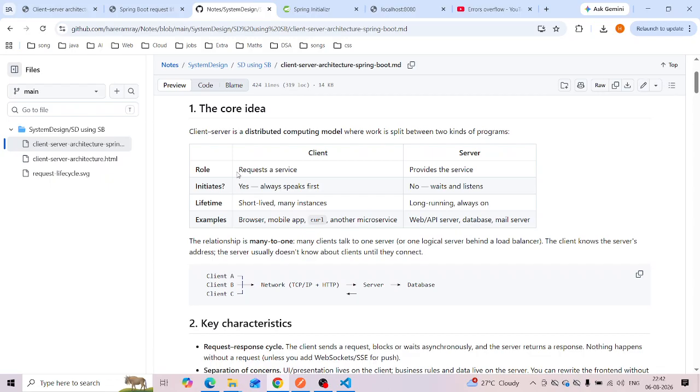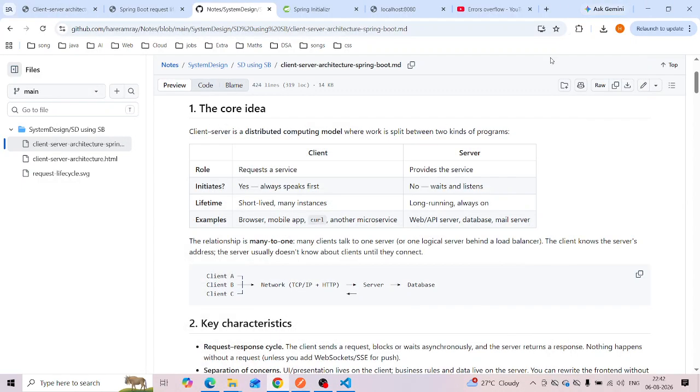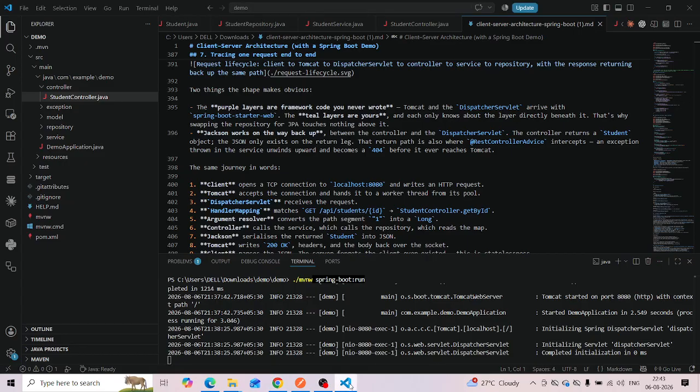Role: the client requests a service, and the server provides the service. Initiates: the client always speaks first. So here from Postman, I will hit something and I get a response. Using Postman, Postman is the client and this is my application that is running. This is the server.